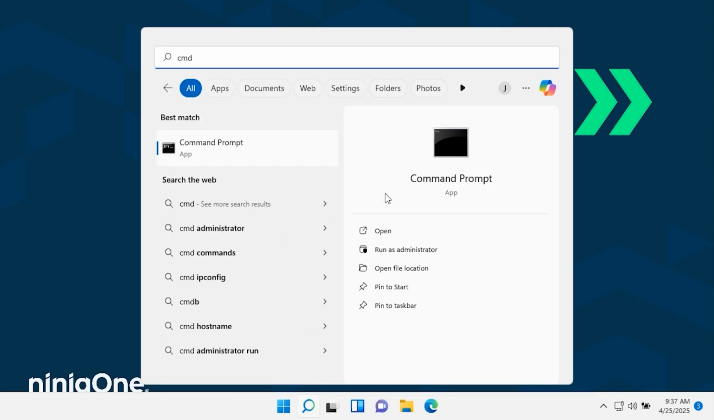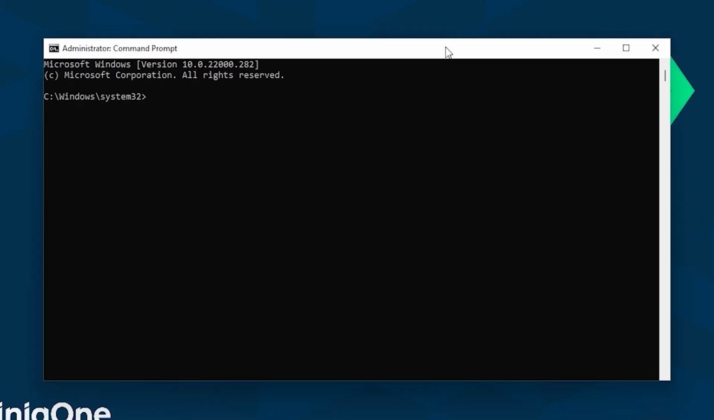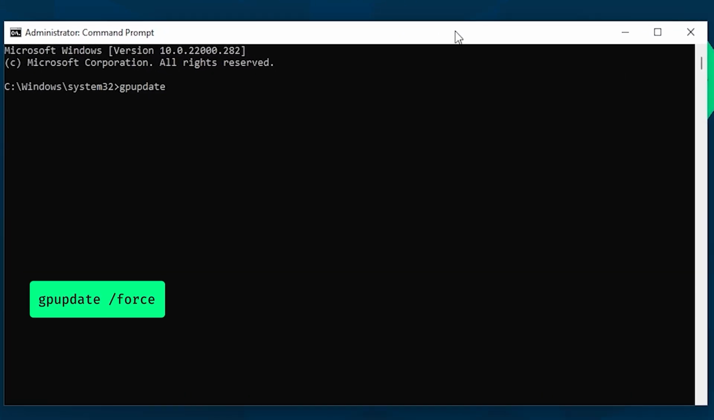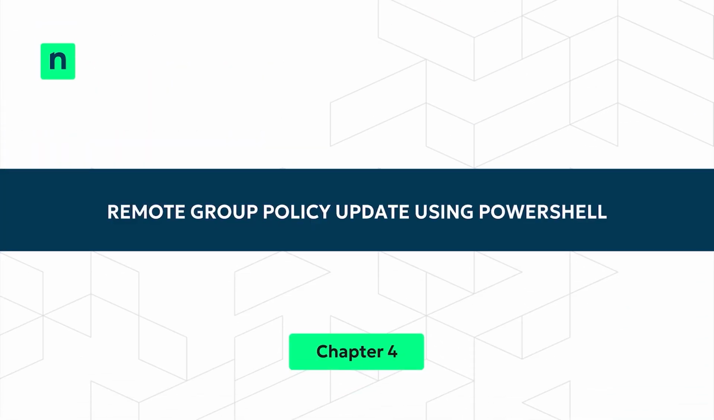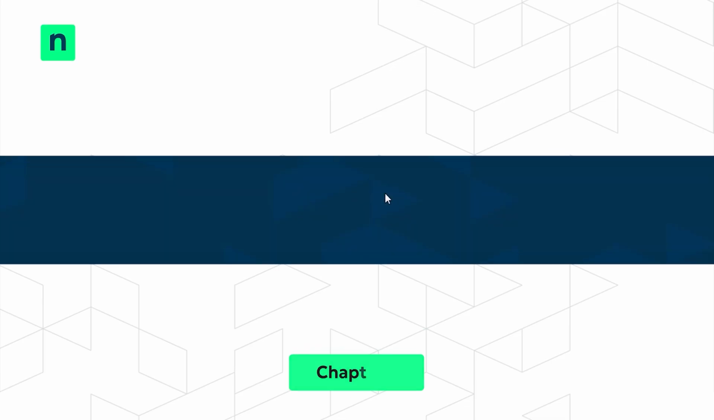First, open a command prompt with administrative privileges. Type gpupdate /force and press enter. The command will initiate a forced group policy update, applying all policies without waiting for the next scheduled refresh. Remote group policy update using PowerShell.